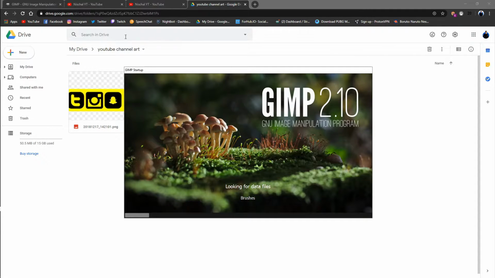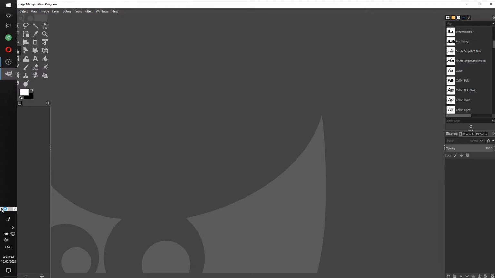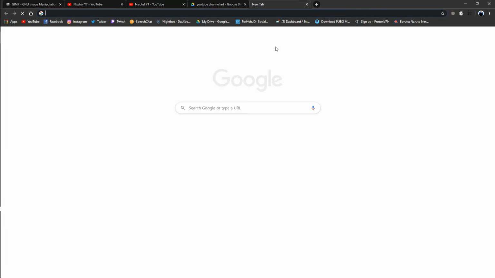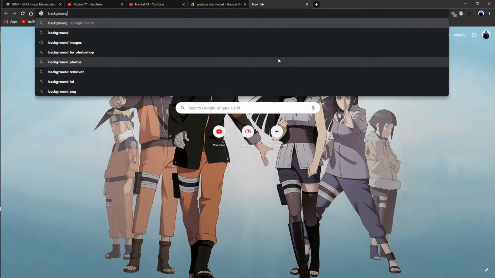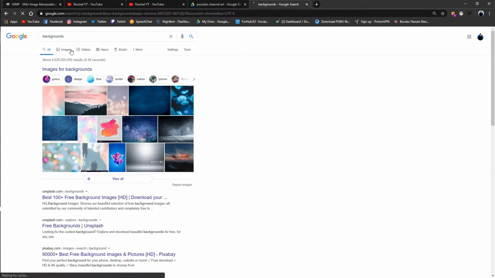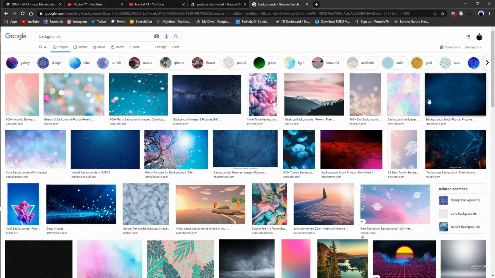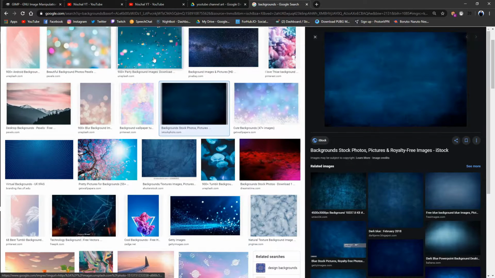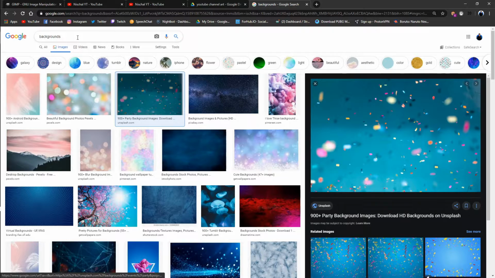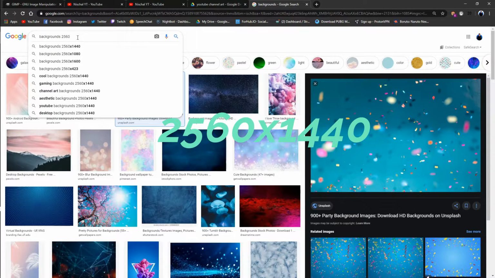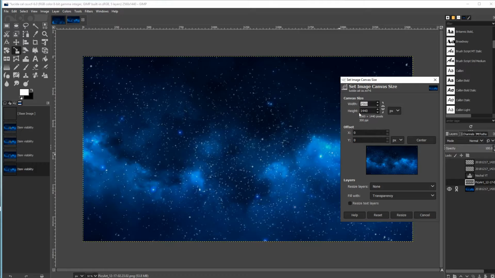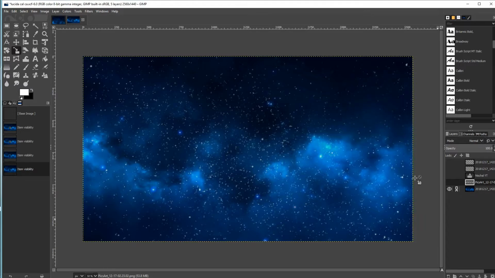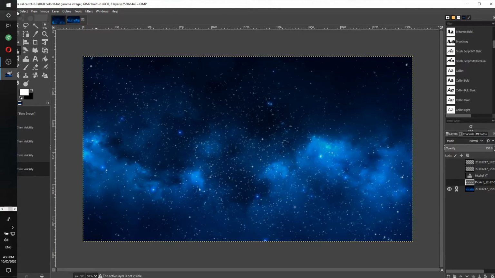At first, open GIMP. It should look like this. To create a better channel art, you should think of a great design yourself, like backgrounds that would fit your channel art. You can put this kind of backgrounds, maybe this type, and the resolution should be 2560 times 1440 is the default resolution that you want. So guys, the resolution should be 2560 times 1440. That's the resolution that we want, and the picture that I showed to you was this.